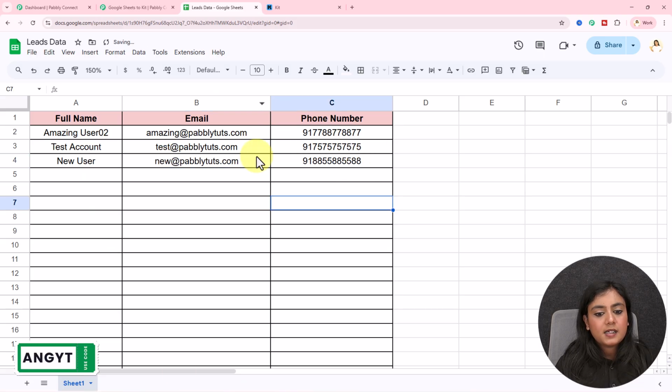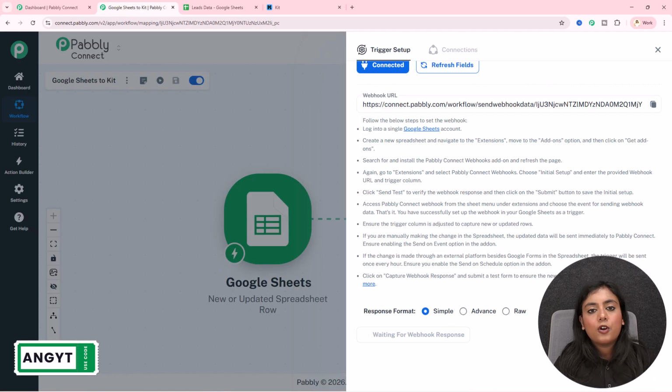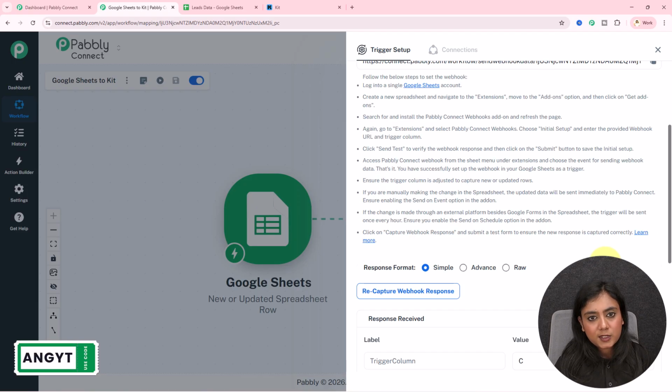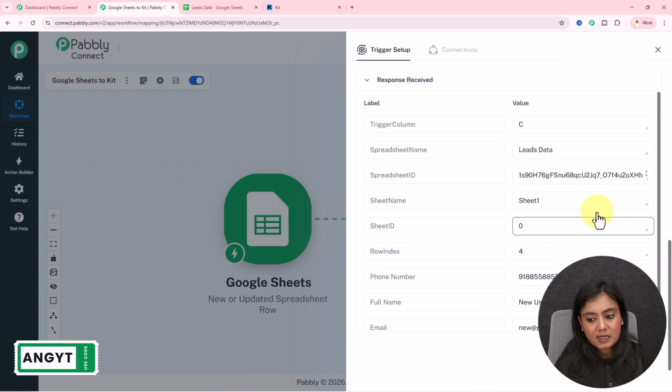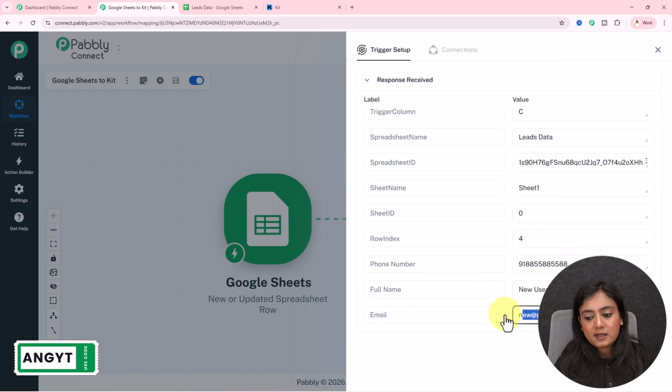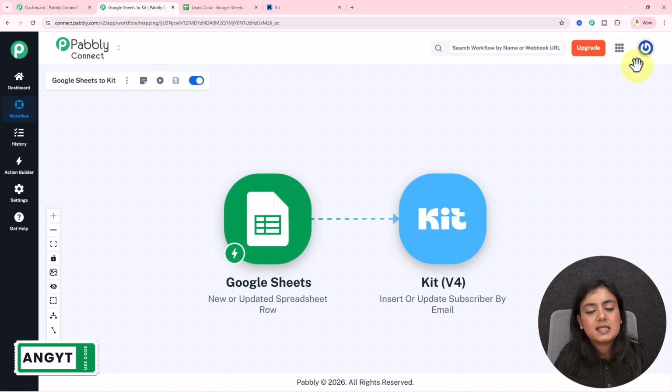And now as I've added all the details, within a few seconds in your trigger, you will see the response is going to be captured. Usually it takes 5 to 10 seconds for the response to arrive in the trigger of Google Sheets. So you have to wait right here, and you will see new user, new@pabblytudes.com with the same phone number has been captured in the trigger. Google Sheets is now connected.